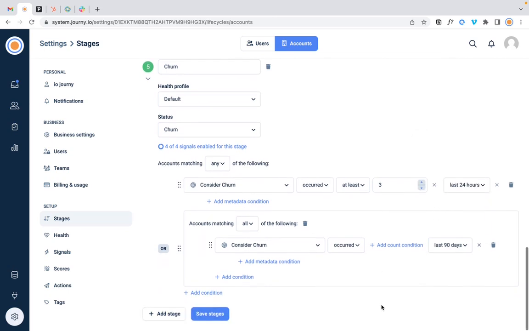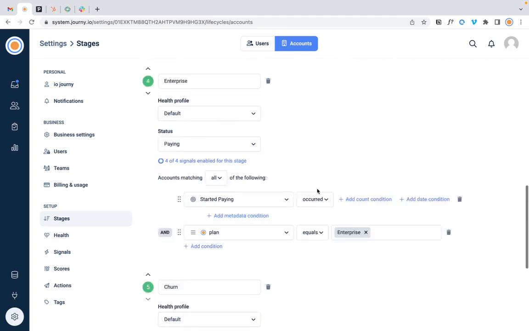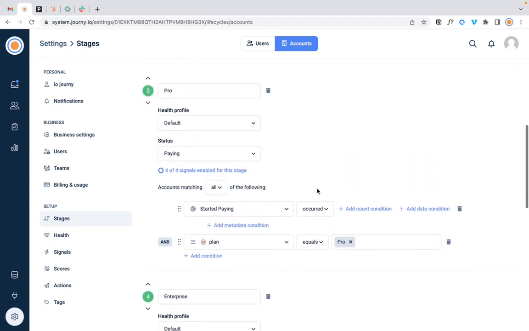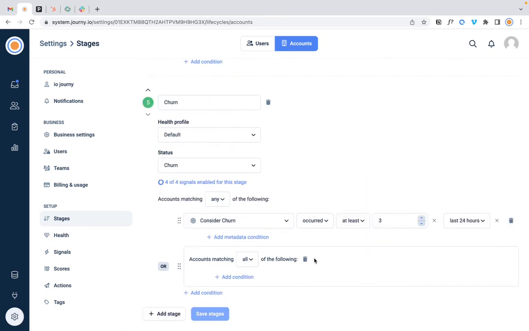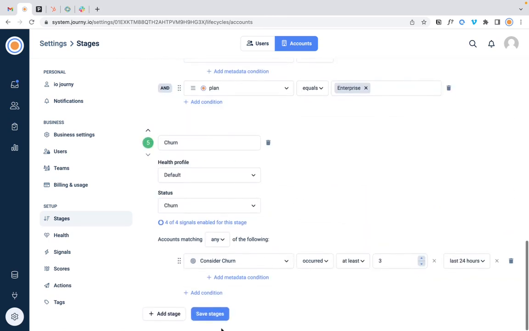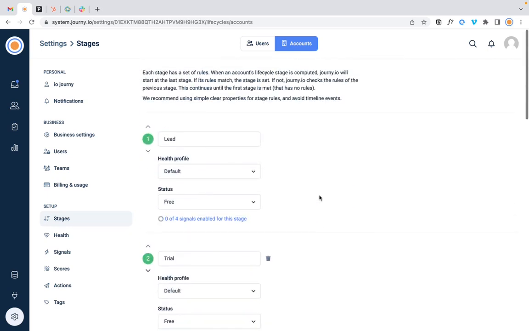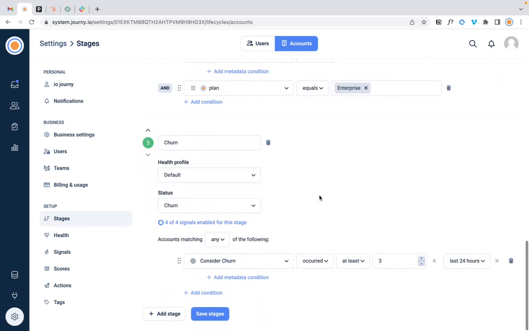That could be one. We highly recommend you to only use properties and to start avoiding events, or at least events that are time-based. Because in this case, you would say, well, we received an event considered churn in the last 90 days, but what happens after 90 days? That suddenly a churn becomes an enterprise or a pro again. And that concludes basically our stage settings. If you save the stages, then it's saved.